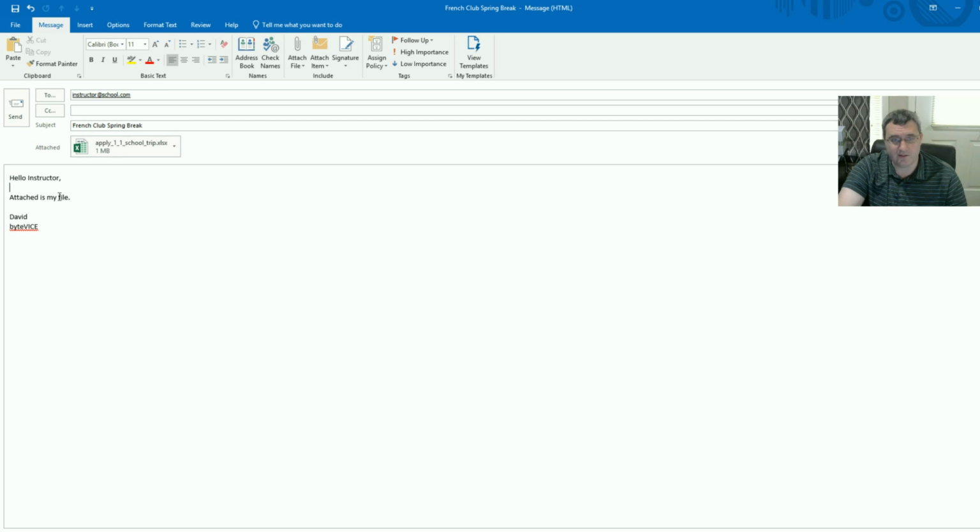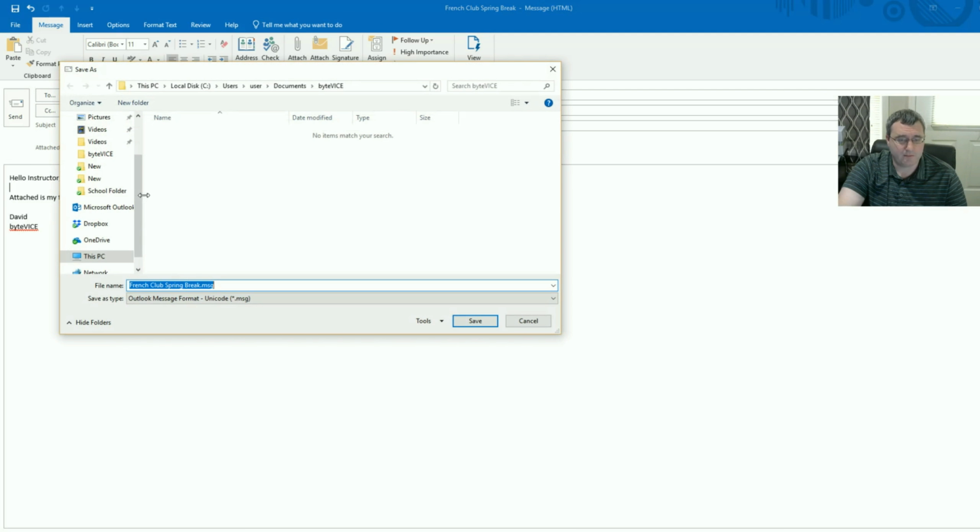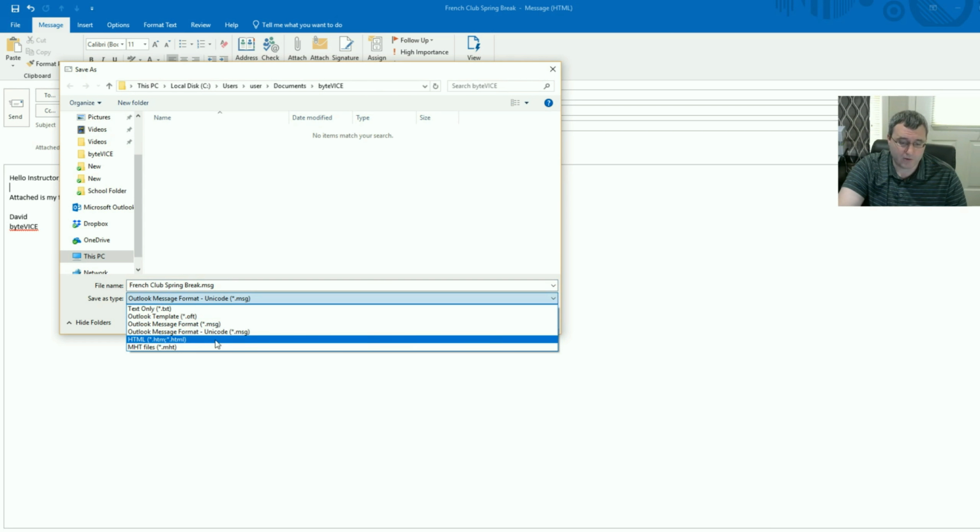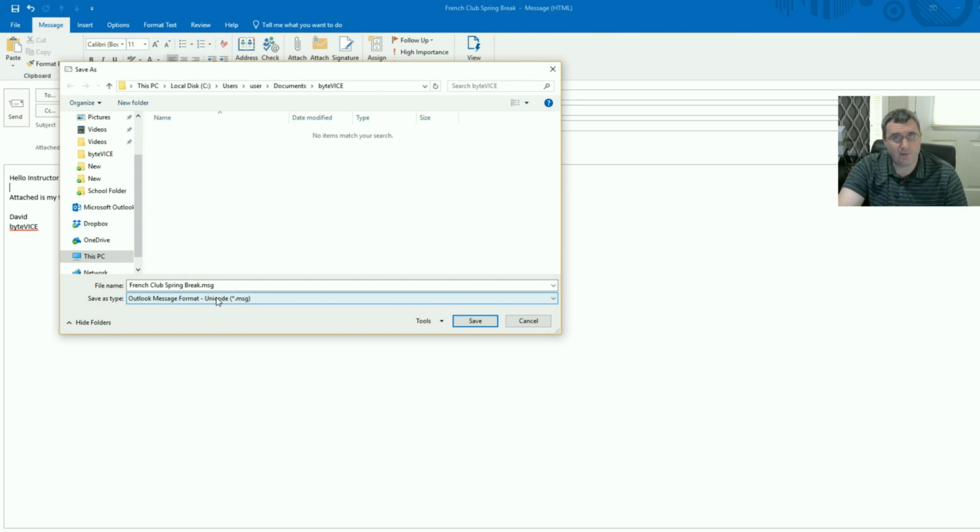However, before we send this, I want to show you how to save the file outside of Outlook. So you'll click File, Save As, and it will open a Save As window. The Save As type, MSG, is an Outlook file. For this particular example, that's the file type that we are going to use, but there are several others. If you use an MSG file and save it outside of Outlook into a folder, when you go back to the folder later and open that file, it'll open it in Outlook.